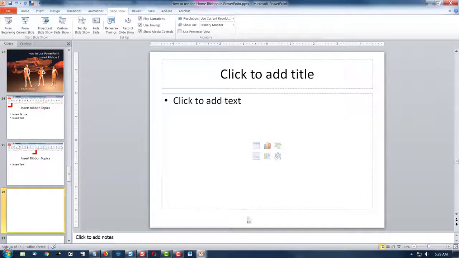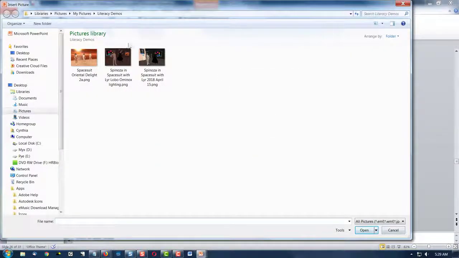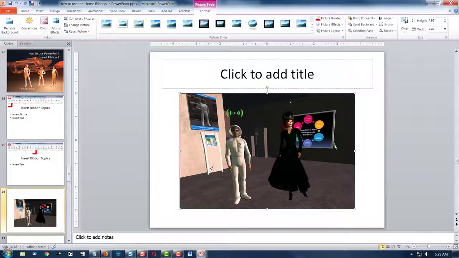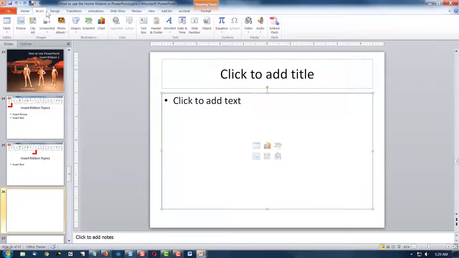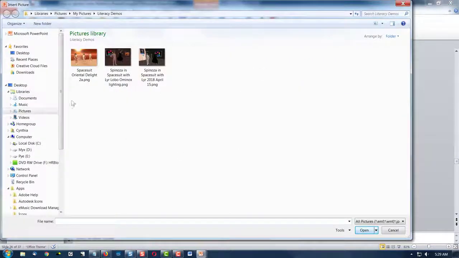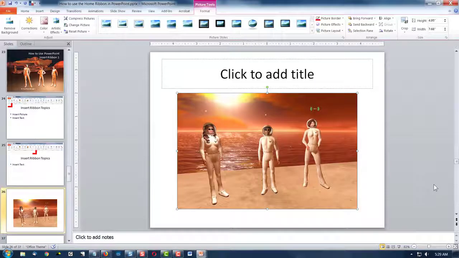Well first, let's get out of here. We'll go to a new slide. And we're first going to insert a picture. Now we could do it by selecting that little icon and clicking on it, or I'll undo that, go to the Insert, go to Picture, see it in the upper left, and same thing. There's a different picture, right?